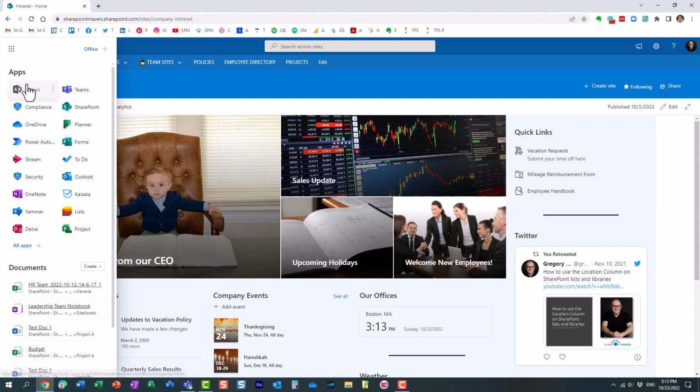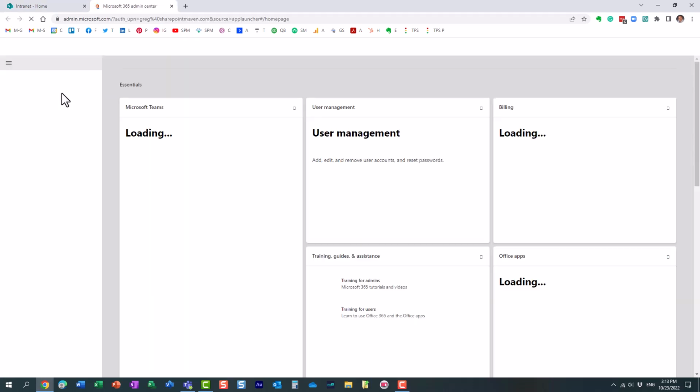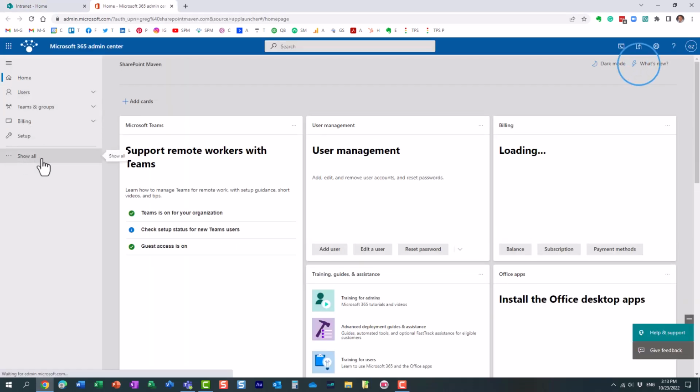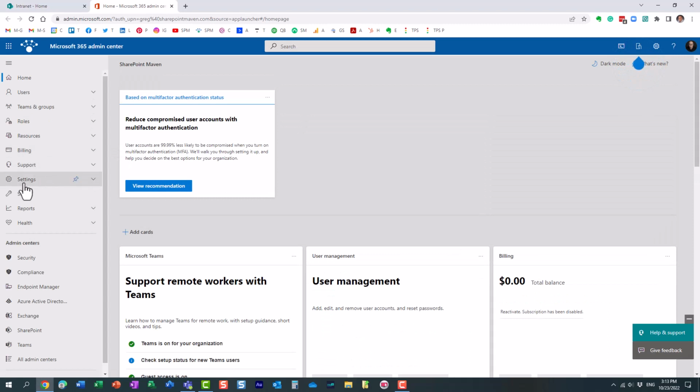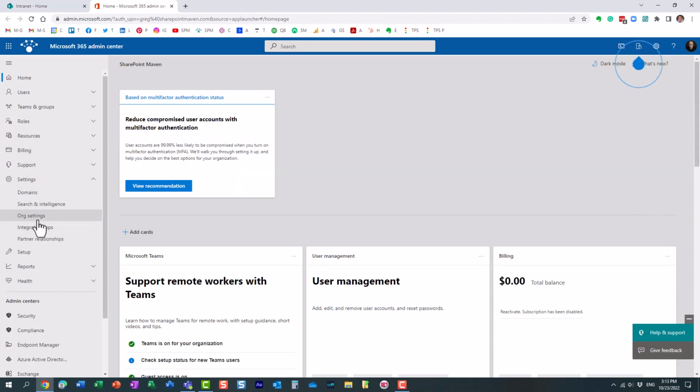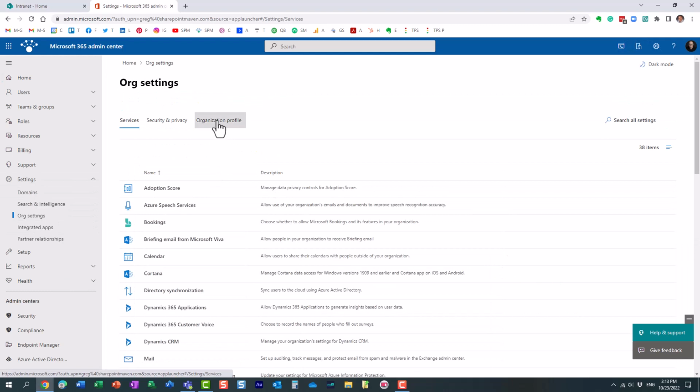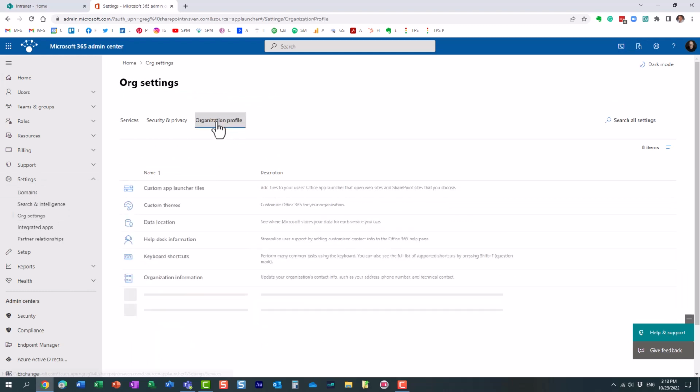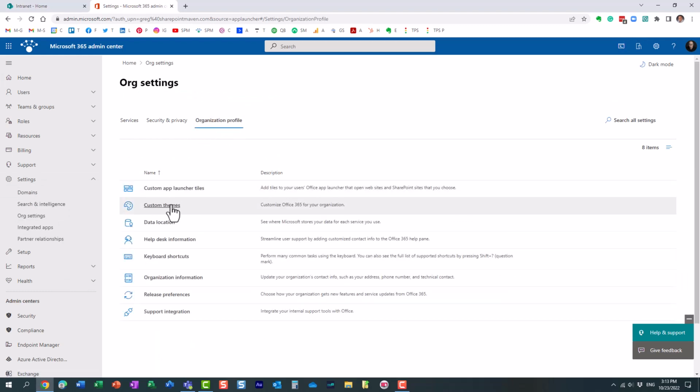Very important. If you are just a SharePoint admin or any other admin, Teams admin, doesn't really matter. You do need to be a global Microsoft 365 admin to configure this. So you navigate to the admin center, and then from the admin center, you click on settings, Org settings, and then organization profile, and right here, custom themes, all right?